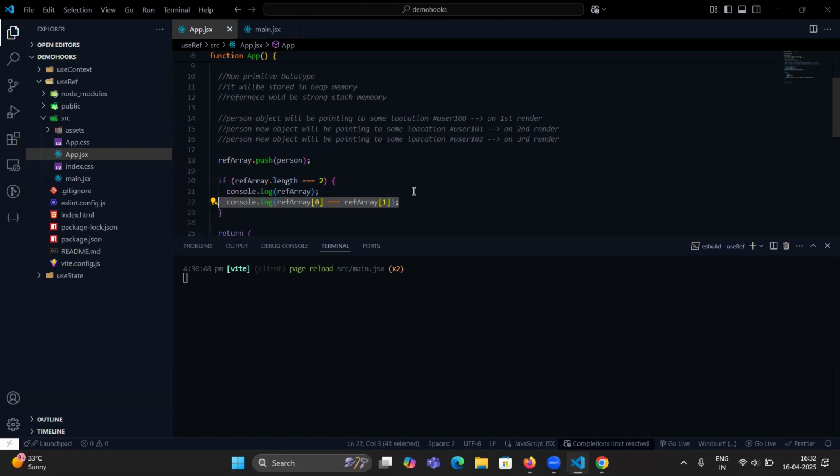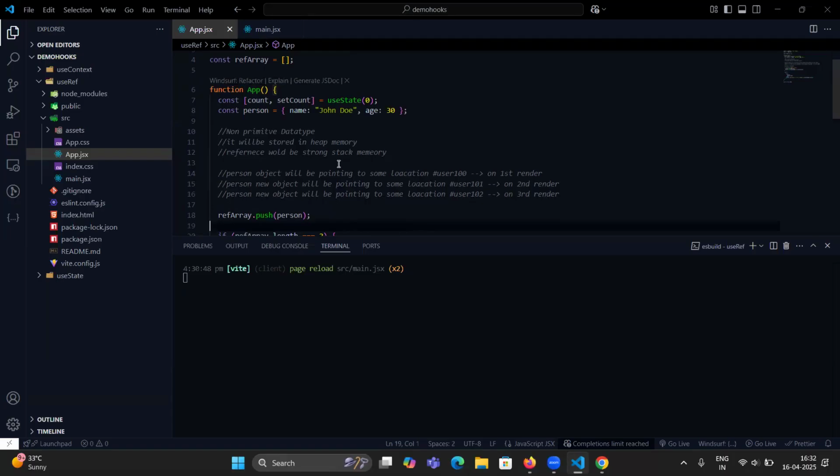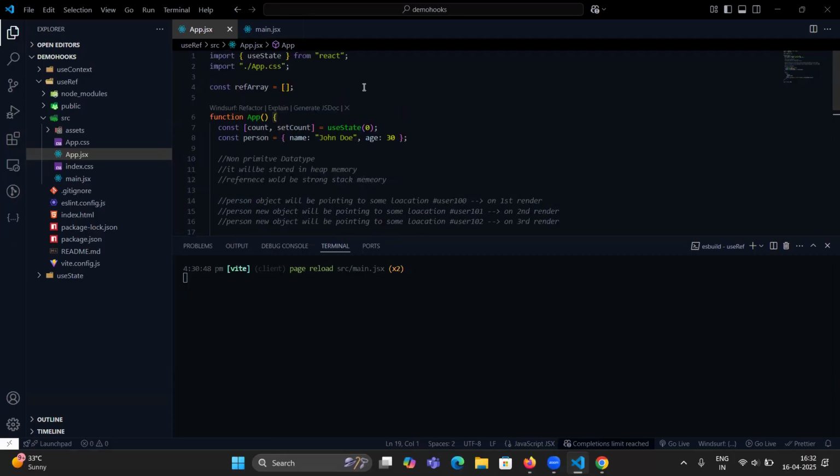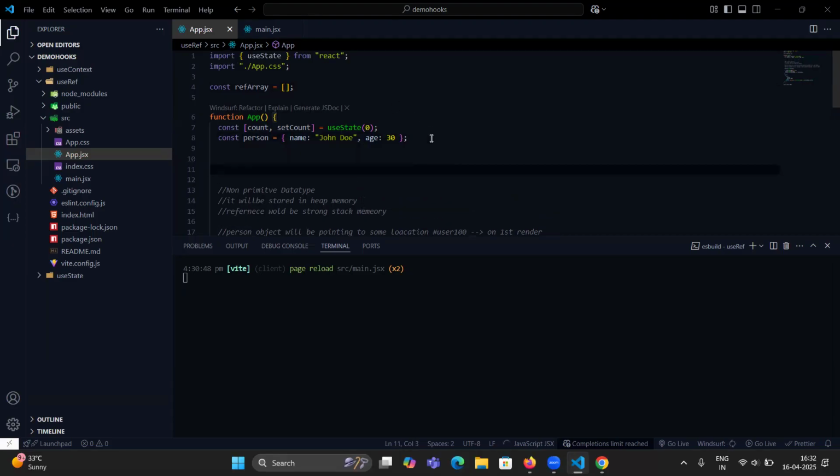Now useRef is one hook that holds a single reference throughout the renders. So now instead of doing something like this, we can simply use useRef. I'll explain how useRef works. Let's go here and check useRef.